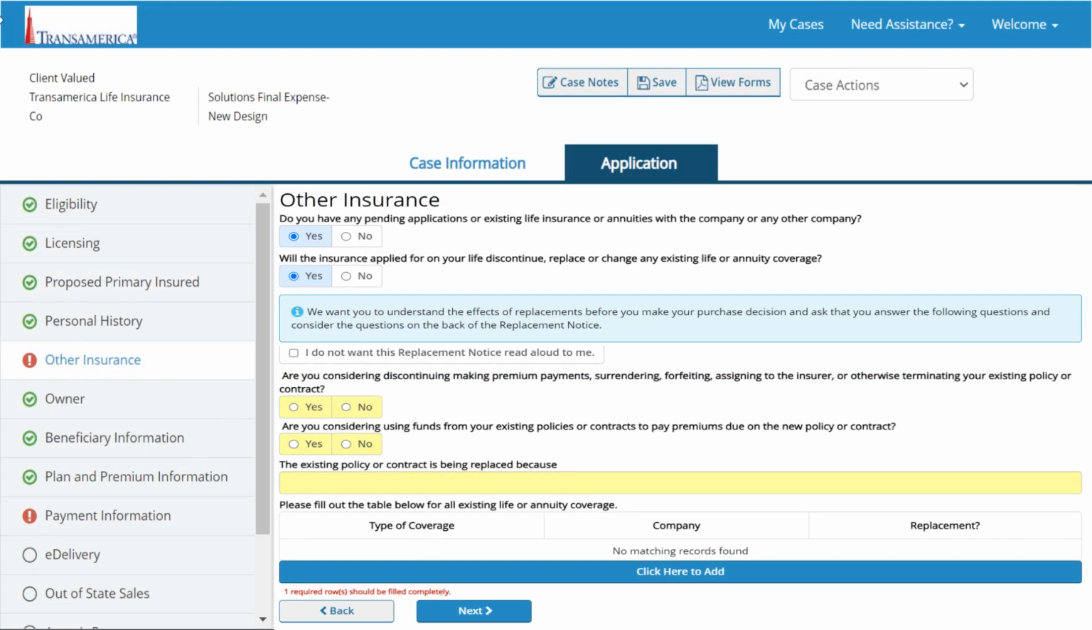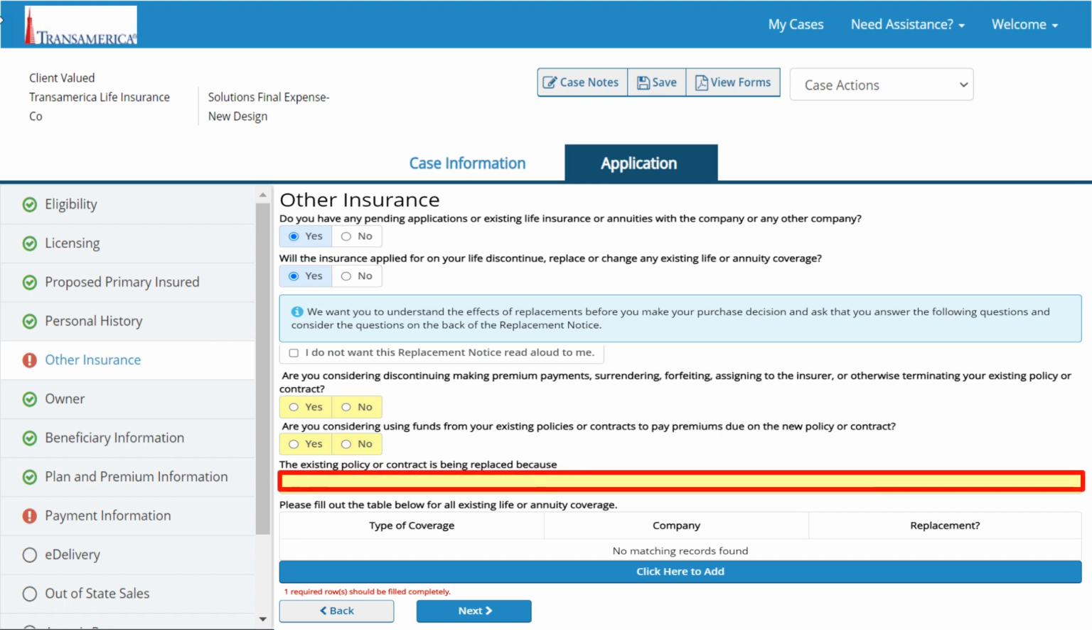Moving on to existing insurance, if you have existing life insurance or annuity coverage that would be replaced by this final expense policy that you are applying for, you must provide the reason why you are replacing your existing policy or contract, as well as detailed information about the existing policy or contract.